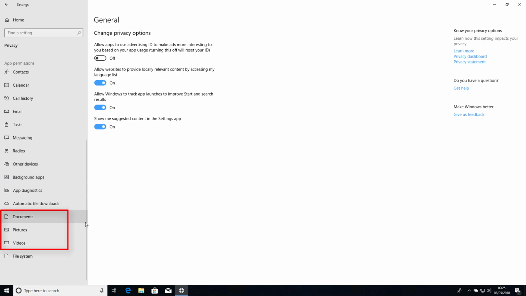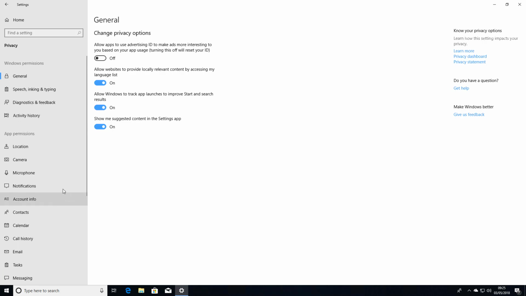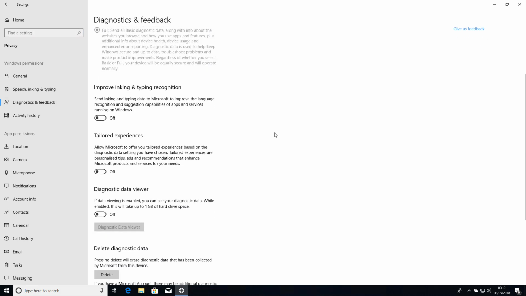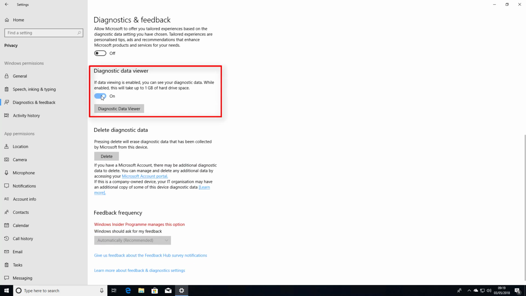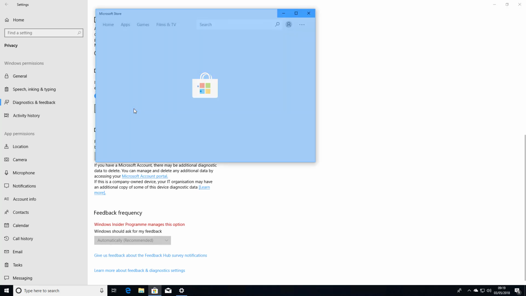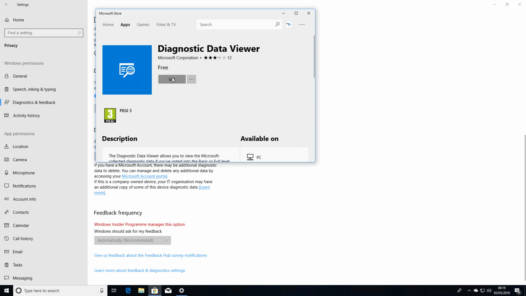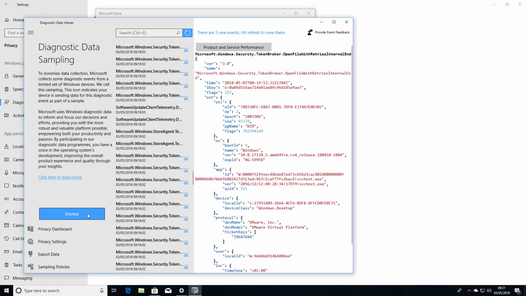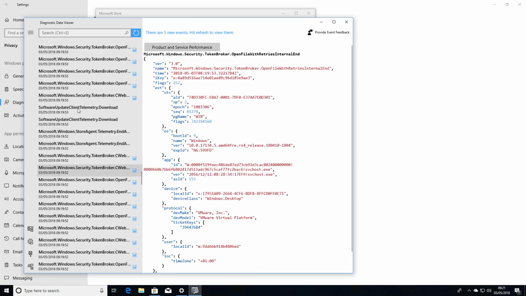Pages for documents, pictures and videos have been added so you can easily choose which apps have access. The feedback and diagnostics is now Diagnostics and Feedback and has better descriptions. Here you can enable the diagnostics viewer, and when you try to launch the app, if it's not currently installed, you're redirected to the App Store to get it. Once it's installed, you can then delete some or all of the data which your computer has collated ready to send to Microsoft.